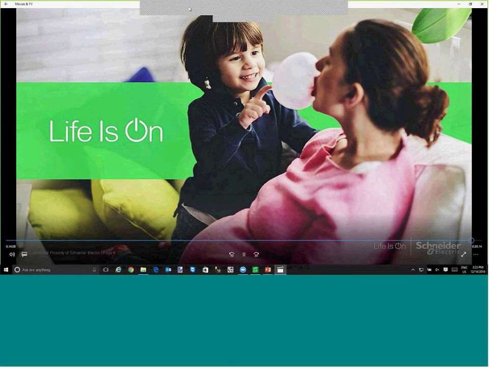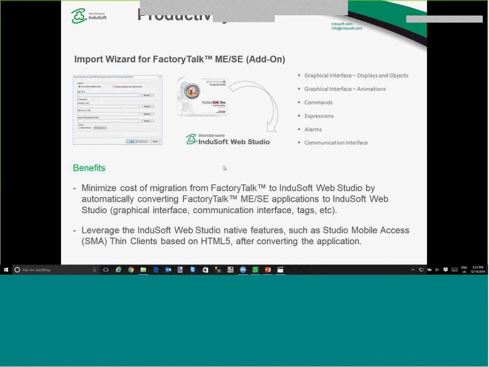So with that, we'll conclude the Factory Talk Import Wizard demo. It's readily available and released in the SoftWeb Studio version 8.0 plus Service Pack 1, as well as the other two import wizards, which have a very similar process to export the project and import in InduSoft.